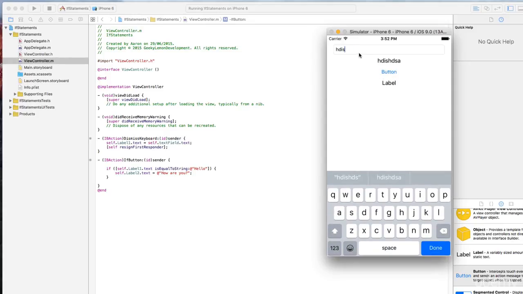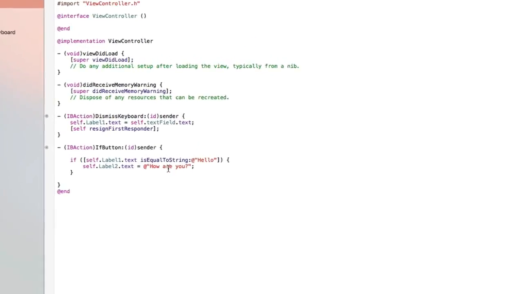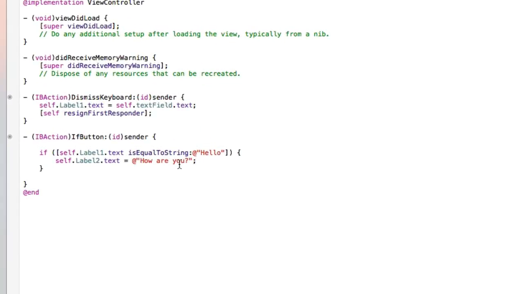But if I change it to write hello, and press our done button, and press that button, it now comes up saying, how are you? And that's all because we created this if statement to say, if it equaled this, then perform this action in between the two brackets. Now, as you've seen then, it did nothing when the button didn't equal it.